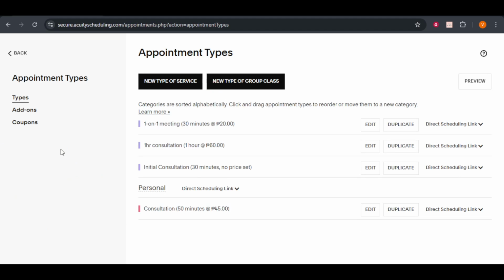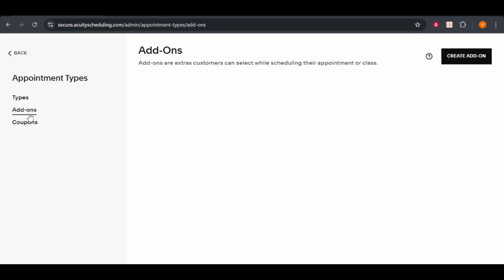Now that you've accessed the appointment types, it's time to add a membership or subscription. In Acuity, memberships are handled as add-ons to your appointment types. So the next step is to locate and select the add-ons option. This is where you'll create the structure for your membership or subscription offering.